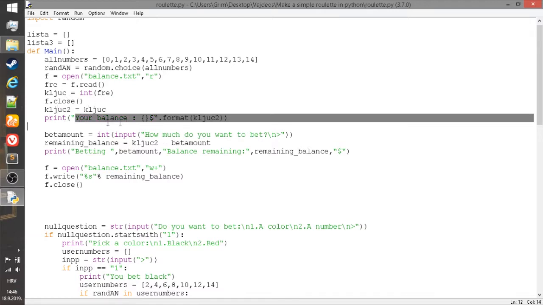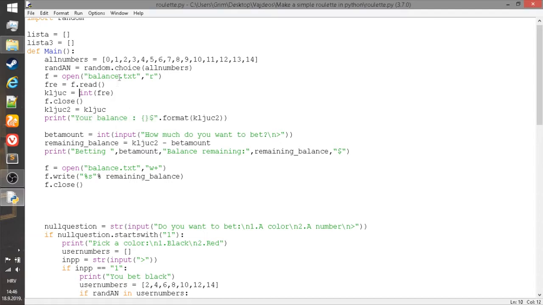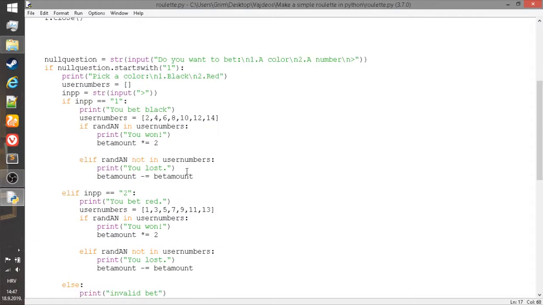Then we're printing out your balance, which is from our text file. And then we're asking for the bet amount, how much do you want to bet, and obviously it's going to take away the amount right here. Then we're printing betting this much and the balance remaining. Then we're opening the balance.txt again, but this time we're writing the remaining balance. So we deleted pretty much everything that was inside, the previous balance, and we wrote the new balance. That's how we did this.